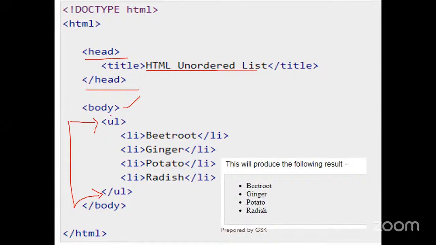UL, we are going to create one unordered list, UL. The next, these are called list items. To create the list items, we use the tag LI. LI means list item, and write the name of that item.